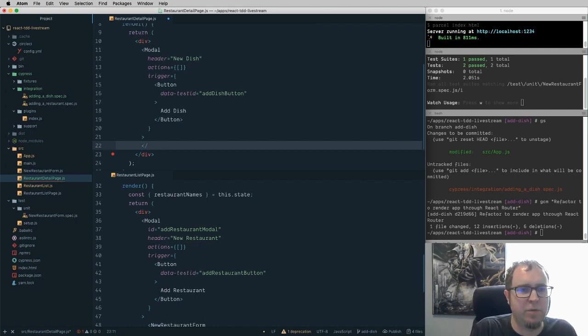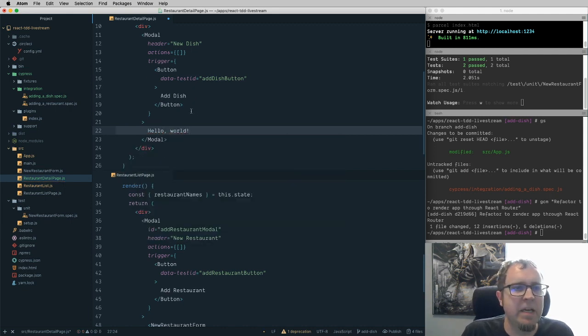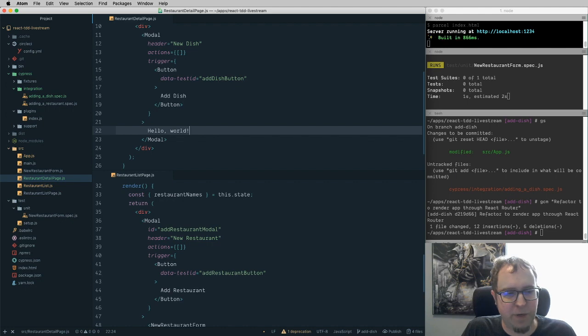So there's our modal. I might even just say hello world in here so we can see it. So let's just see if this is working. This won't fix the error we're on, but let's see if this blows up or not.